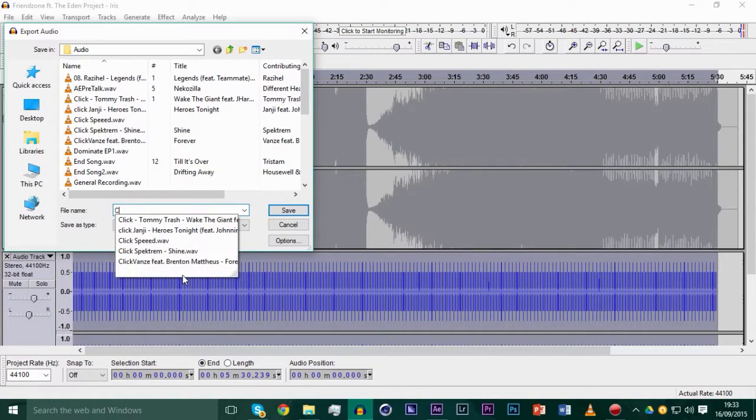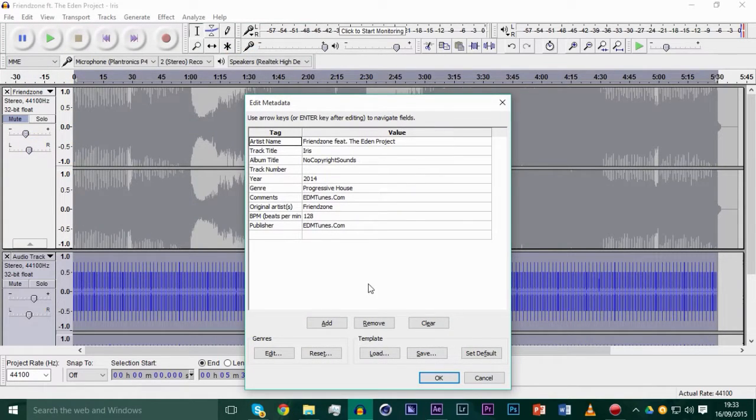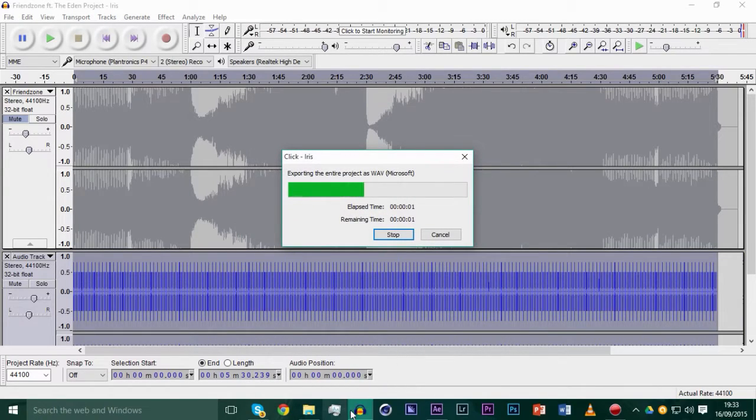Not bad. Click Iris. It's nice and sorted. Export it as a WAV. As you can see, in certain files, the BPM is even stored in the file. 128 beats a minute. Give that a second.